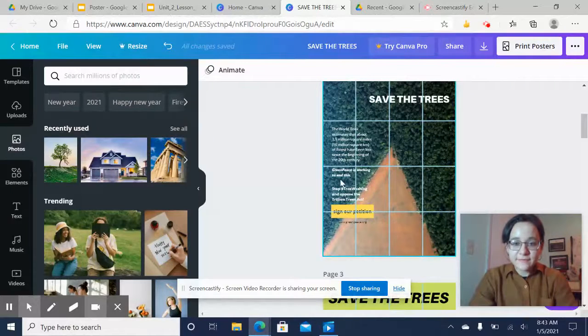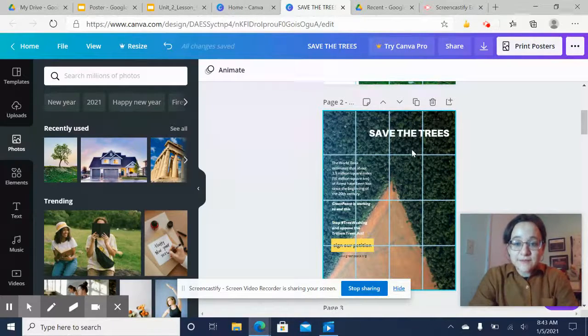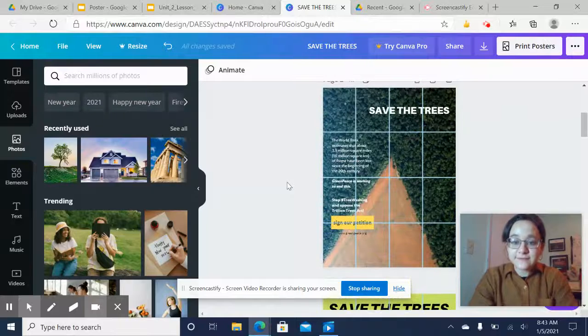It matters that there's this space between this section of text and this section of text to separate the two ideas a little bit. And I added a lot more space around the Save the Trees title. So that also helps create space around the text to make it easier to read.